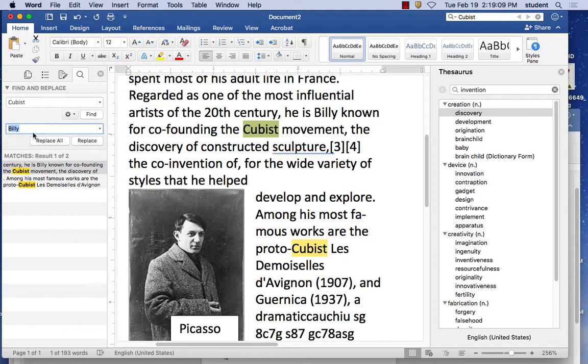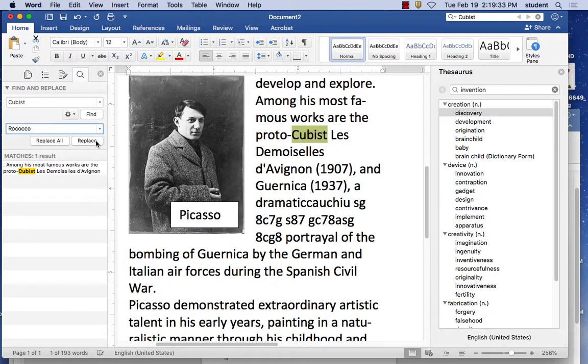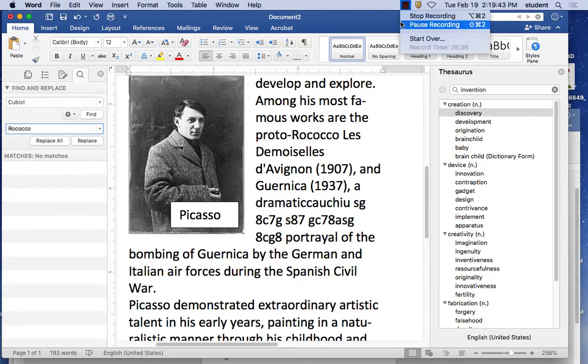And it pops up over here. And we can put in Rococo. There you go. There we go. Okay, but I got find and replace?